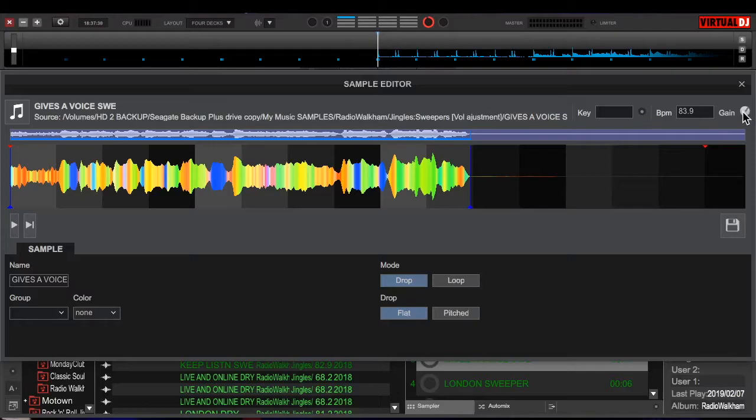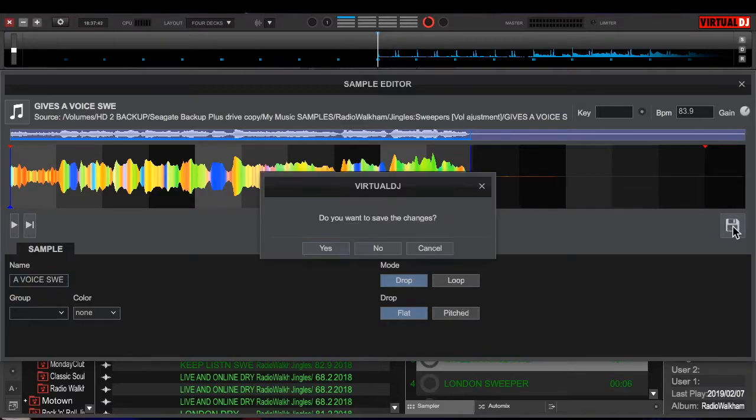So you can adjust the volume just here. Once you've done that, you've got the option then to save it by calling it something. You can title it anything you want, depending on what it is. Okay. So there you go. And then when you're finished, you click save.